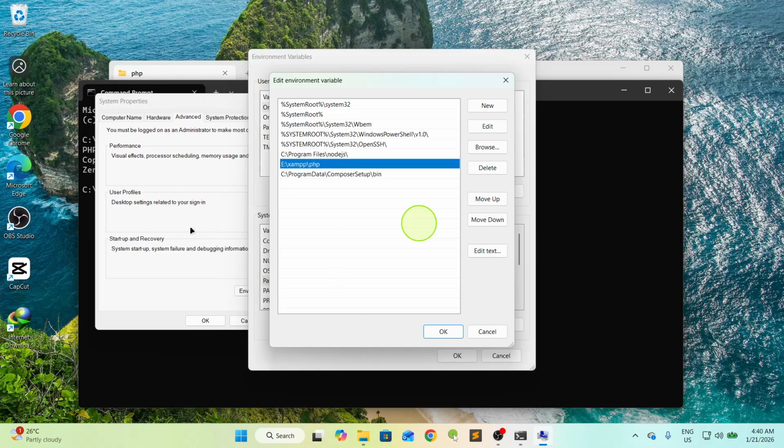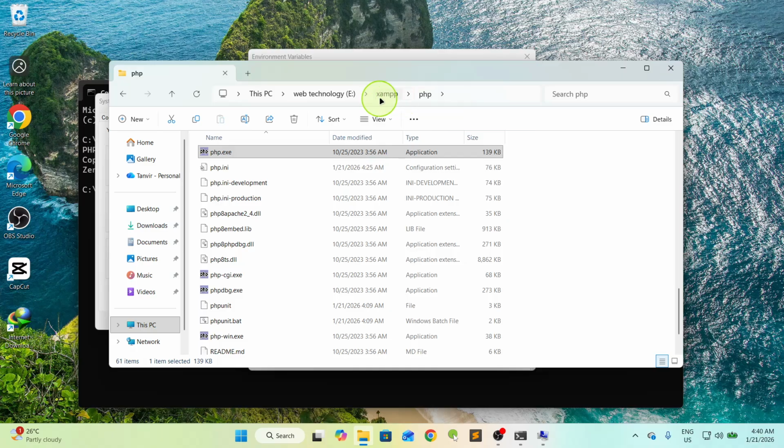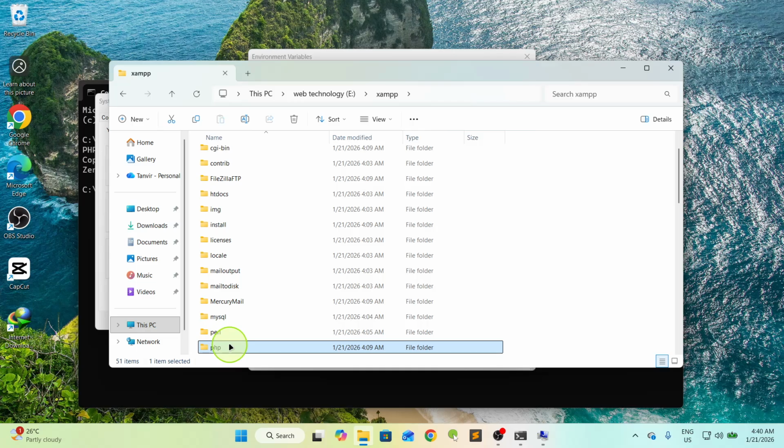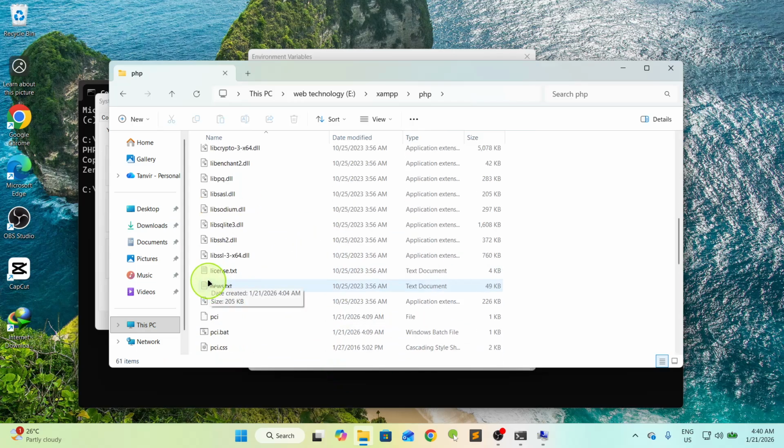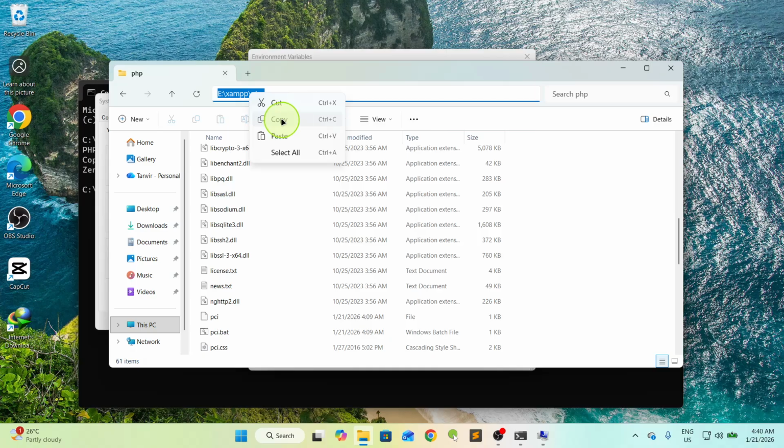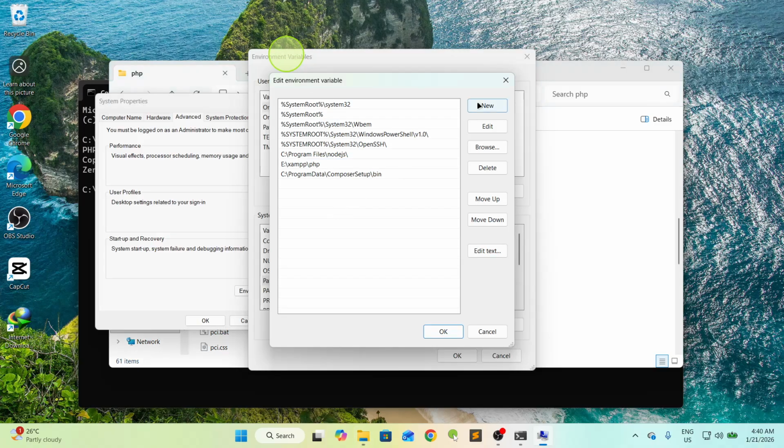So initially when you install XAMPP, you can find this. What you have to do is go to the drive where you have installed XAMPP, and inside XAMPP you will find a folder called PHP. Here you can see, and inside the PHP folder you will find the PHP path. Basically, you have to copy this address bar, copy this, go to the environment variables, and add a new one. That's it. I already added it, so I'm not going to do this once again.